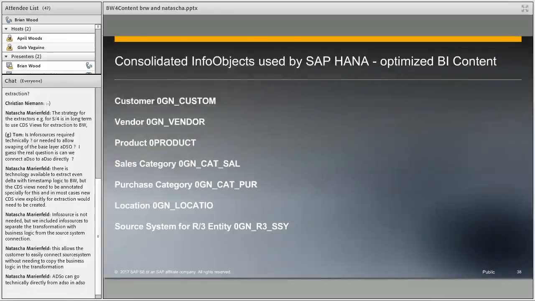I don't think I have anything in the appendix here. Oh, well, I did. That's right. It's the consolidated InfoObjects.